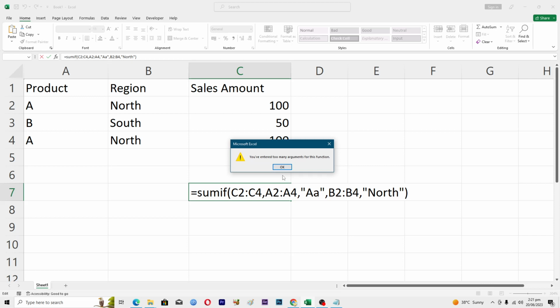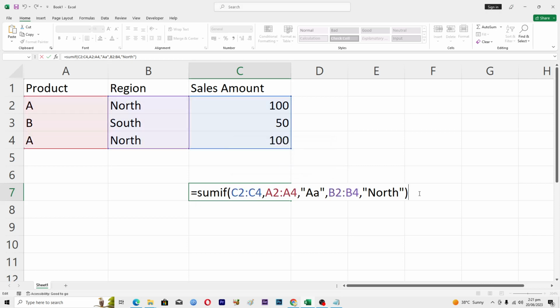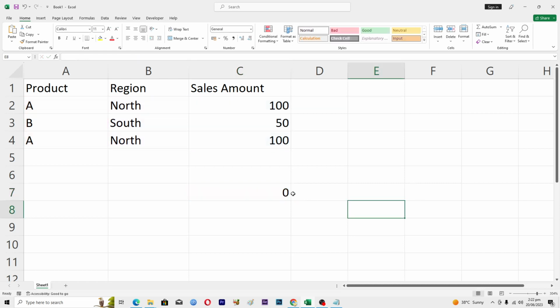You have entered too many arguments for this function. Okay, so I will just check it out. So this is a SUMIFs function. You have to use SUMIFs here, and then you will press like this here, and then here you will see the amount 200.